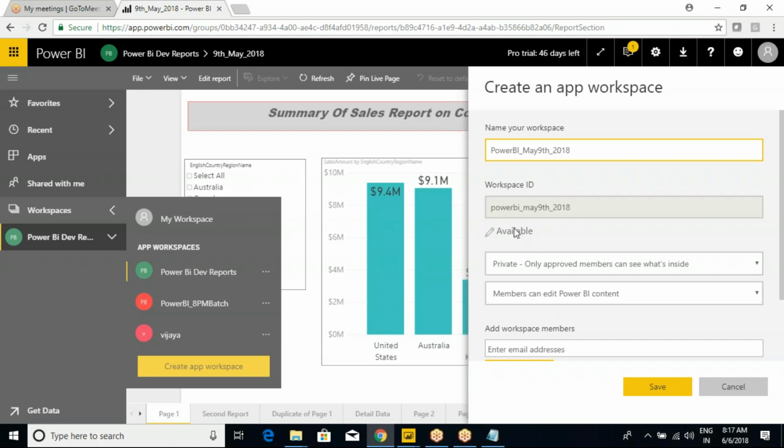Here the workspace ID will show as available, just like when creating a Gmail ID to check whether it is available or not, right? So this is private, or if you want to make it available to the public also, you can make it, and the members can only view the Power BI content, just like read and write permissions. For example, if I'm creating this workspace, others can also publish the same report into this particular workspace, right?